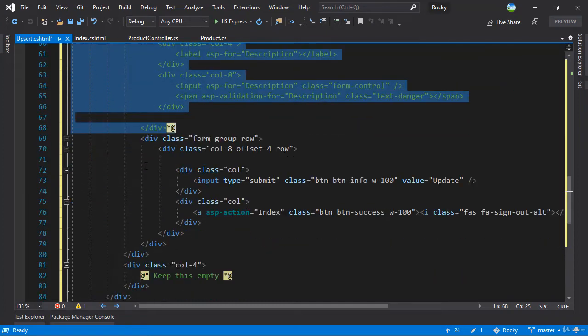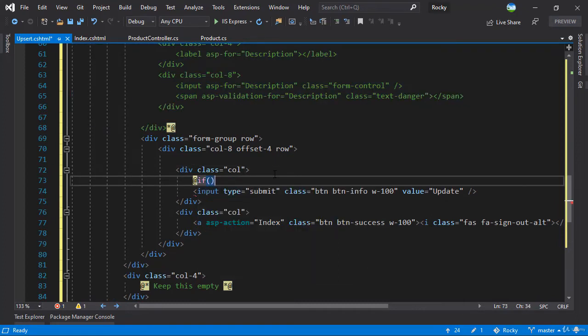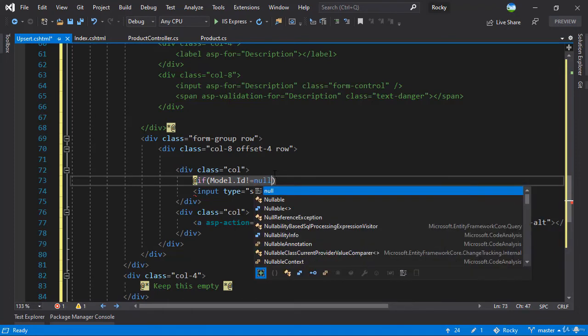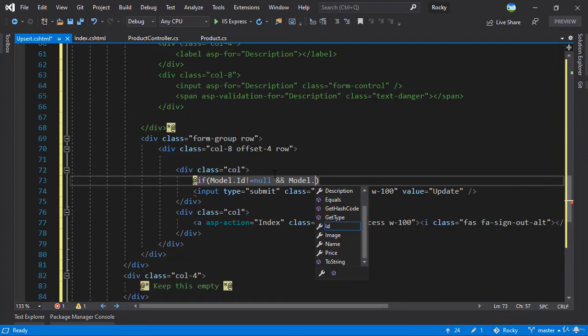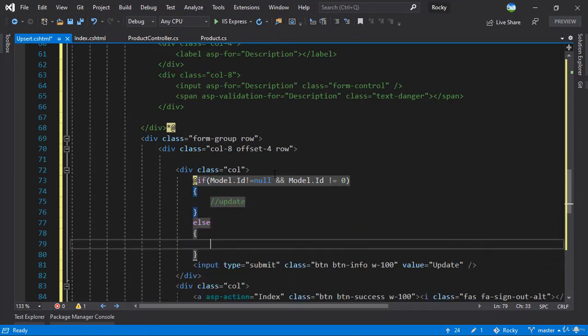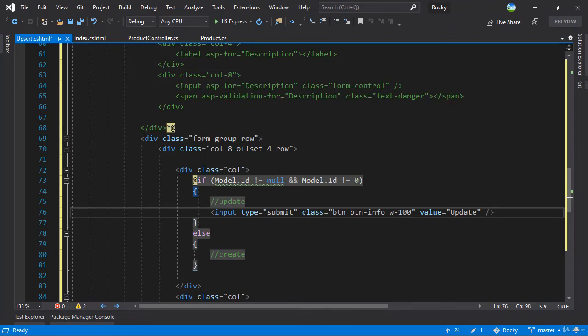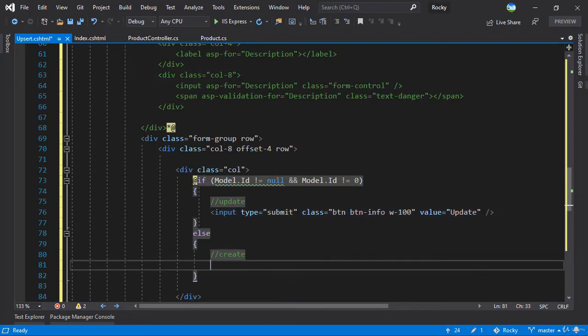After that, we have to deal with the buttons. Now buttons also, it will depend whether this is for create or update. So for that, right here, we can check if, and we'll say if model.id is not null, and if model.id is not equal to 0, that means this is for update. In the else part, this is for create. So I can just copy this or cut this for update, paste it here, and we can make a new copy and add it for create.